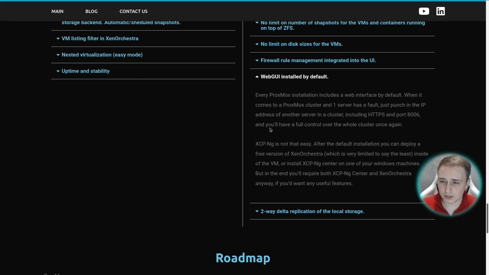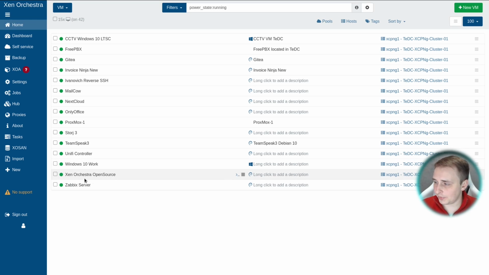After the default installation, you can deploy a free version of Xen Orchestra, which is very limited on features, by the way. And you can only deploy it inside of the VM, or you can install XCP-ng Center on one of your Windows machines. But remember, in the end, you'll require both XCP-ng Center and Xen Orchestra. For example, I keep these two VMs just for the management of my XCP-ng cluster.